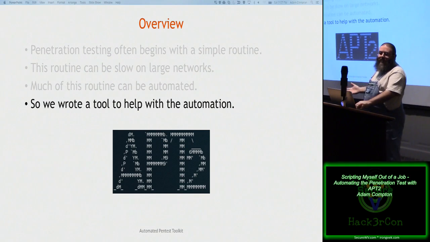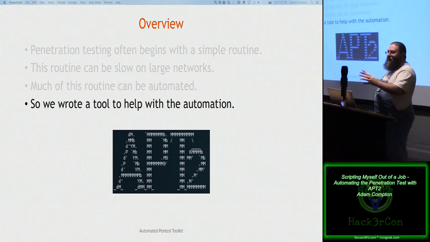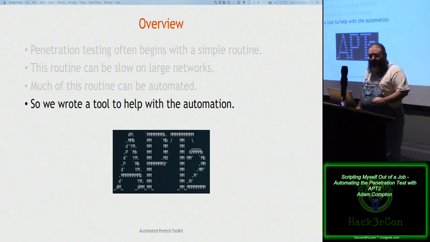And the process of all this ended up with Austin and me working on a side project, and it resulted in the Automated Pen Testing Toolkit. I think that's right. APT2. Yes, I know it's an odd acronym. It's the best one we could come up with.